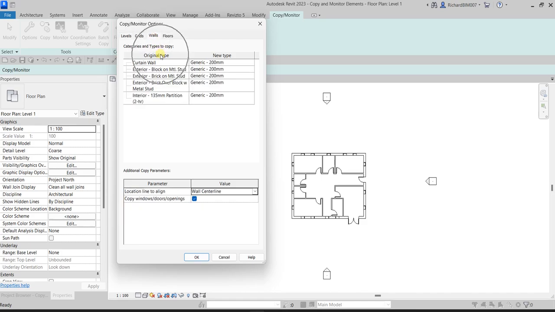And then under the original, as you can see here, so we have the original type, the curtain wall, and then this will gonna be the new type after we copy that. So here's the exterior block on metal stud, and then you will see here the new type that it will create after you copy. So if you use the copy tool, you copy any curtain wall. So the elements that will be created by default is generic 200 AM. So this is what the new type column means, and then this is the original type.